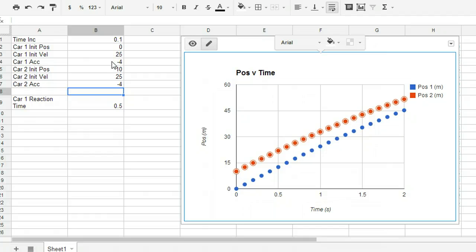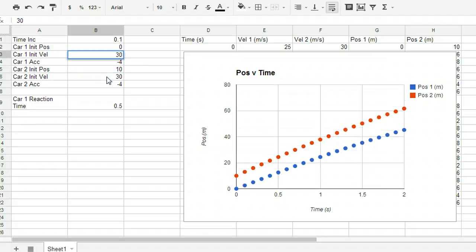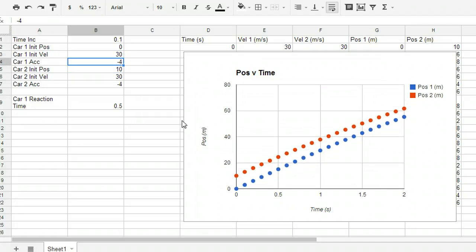We can also do some more changes. What if they're going faster initially, right? So let's say that they're both speeding quite a bit. And we can see that now the position of car 1 is even closer. So it's probably cut this down to about 5 or 6 meters of separation, which is cutting it awfully close. Most cars are not excited about that prospect.